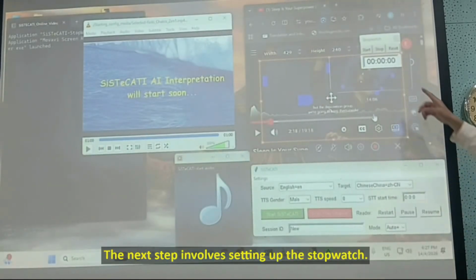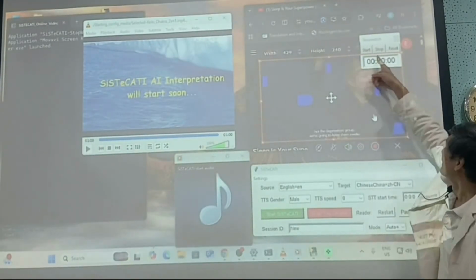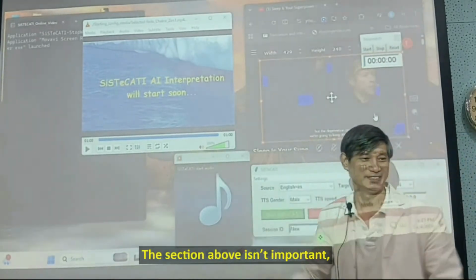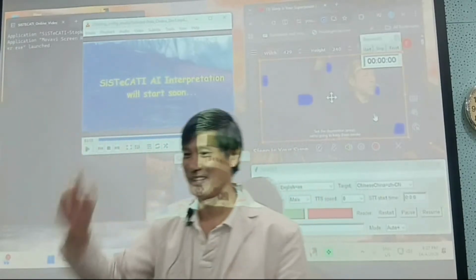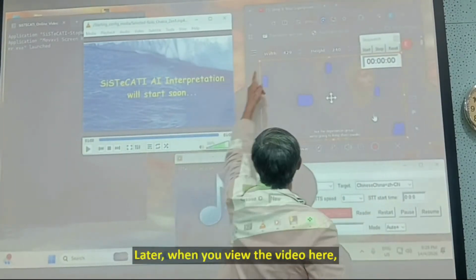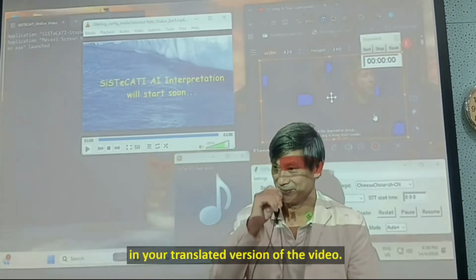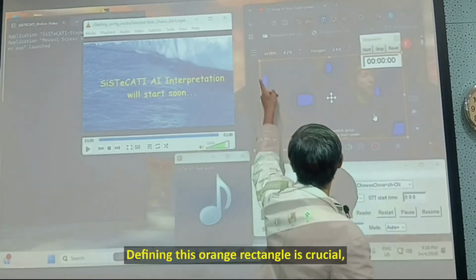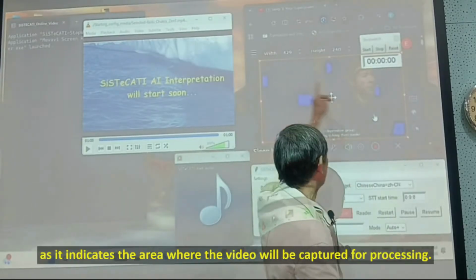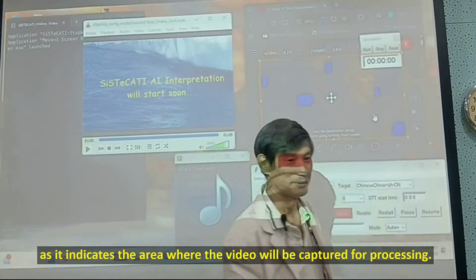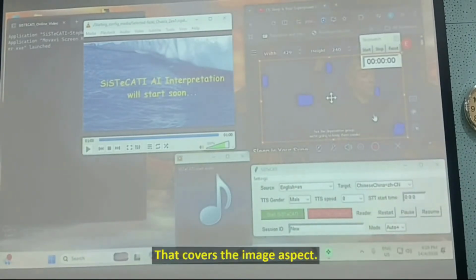The next step involves setting up the stopwatch. These 3 numbers should be placed inside. The section above isn't important, so you can leave it out. Later, when you view the video here, this specific area will appear in your translated version of the video. Defining this orange rectangle is crucial, as it indicates the area where the video will be captured for processing. That covers the image aspect.